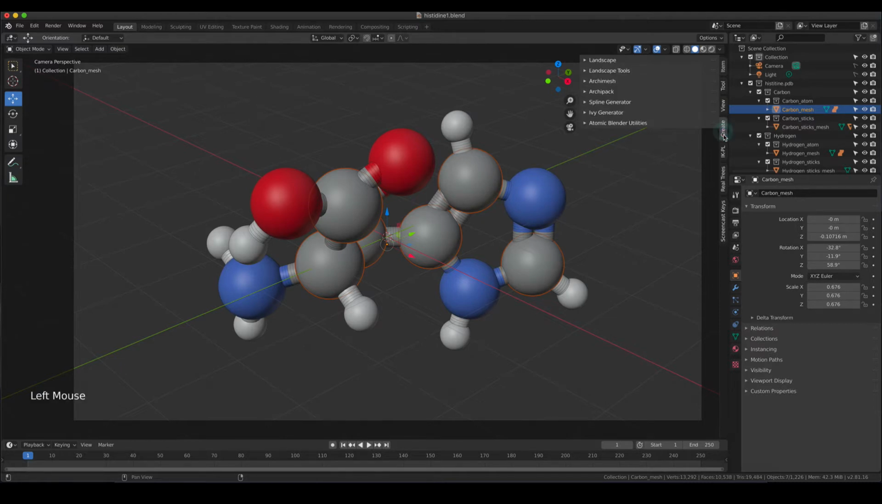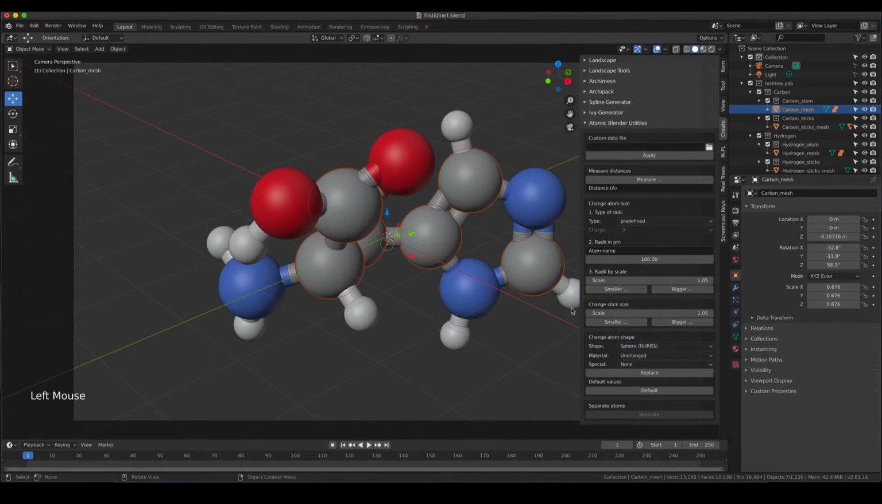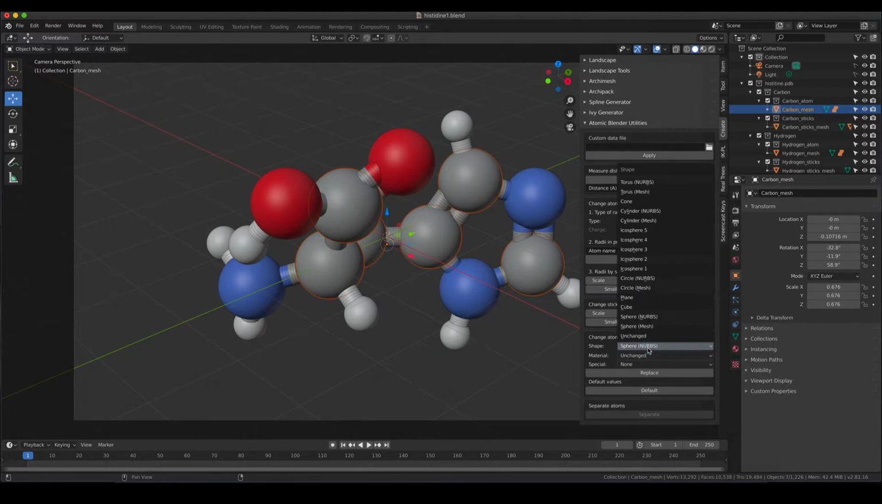So if you open the Create tab again and go to the Atomic Blender utilities, at the lower half there is something that defines the shape of your atom, and by default it's set to sphere. And there you see a quite long list of different shapes. Some of them make more sense than others do. For example, I don't know if a plane is the object you are looking for, but especially the icospheres that you see here are sometimes quite nice to use.